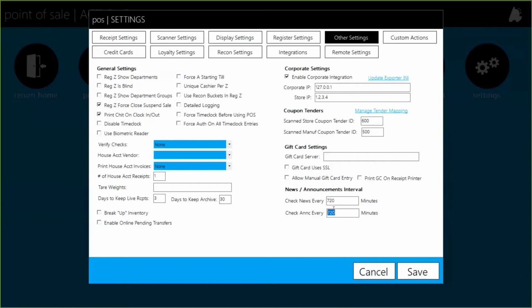The next options will be our announcements and news interval. How often do you want the POS to check for those? By default, those are set for 720 minutes.